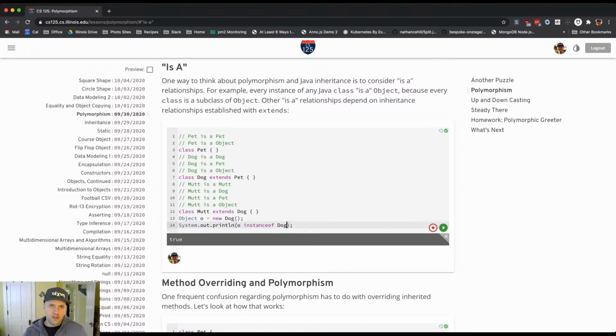It allows us to determine what a particular variable that can contain multiple types actually holds. This variable O, I can store pets in it, dogs in it, mutts in it, strings in it, any type of class I create in Java. Classes that you've never even heard of before, classes that I haven't even created yet. Anything can be stored into O. And so if I want to, in a particular part of my program, tease this apart and figure out what's actually in there, instanceof is how we do this.